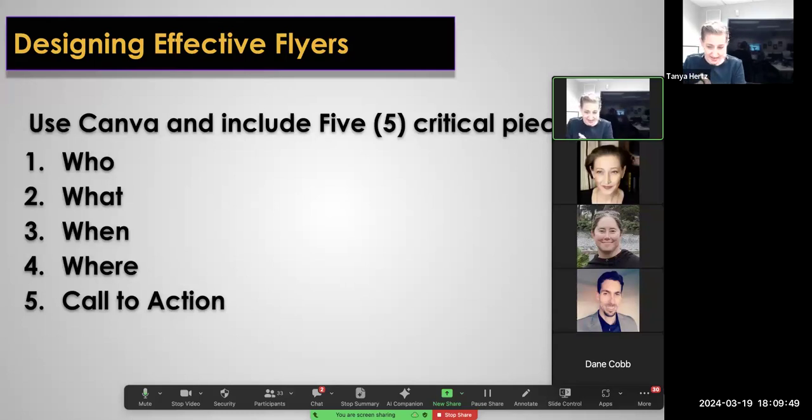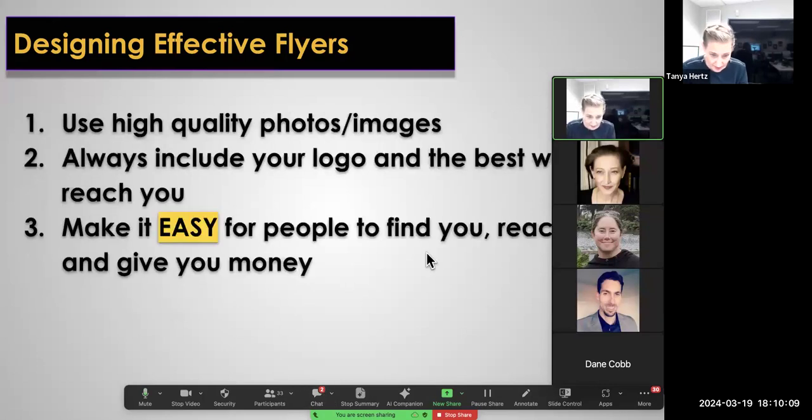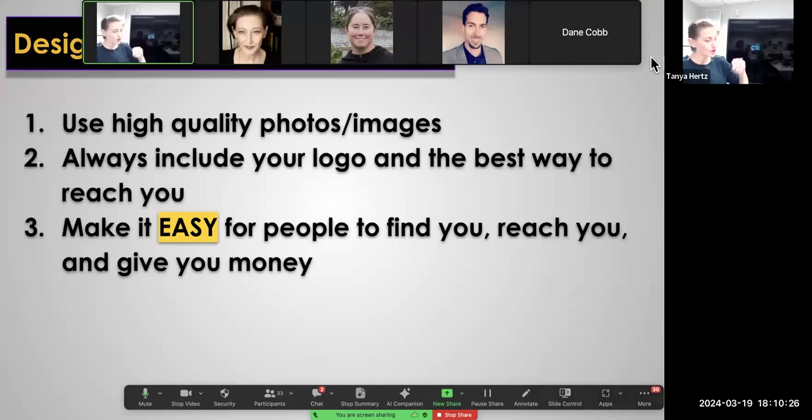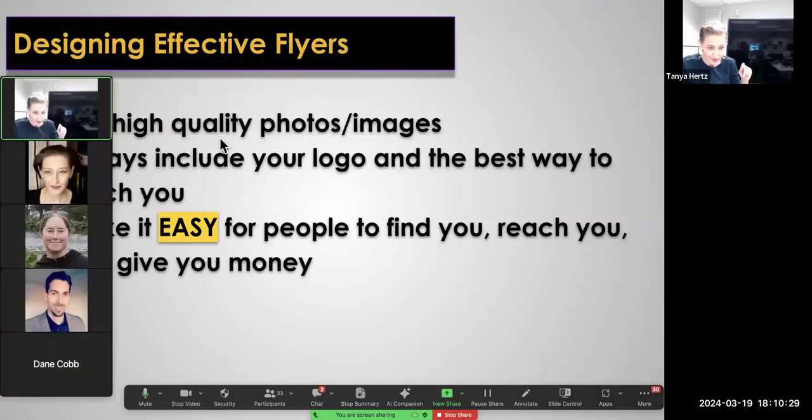And all of those ads, as much as humanly possible, include 5 critical pieces of information and a human face, right? A human face. So the 5 critical pieces are who, what, when, where, and then that call to action. And then that human face, we want to do a couple of things to that human face to increase the probability that people will actually like it and look at it. So when we're picking pictures to use of people, we want to use high quality images. We want to use high quality images of our logo. So no fuzzy, bad quality. As much as possible, we want to include our logo on every piece of design material that we create.